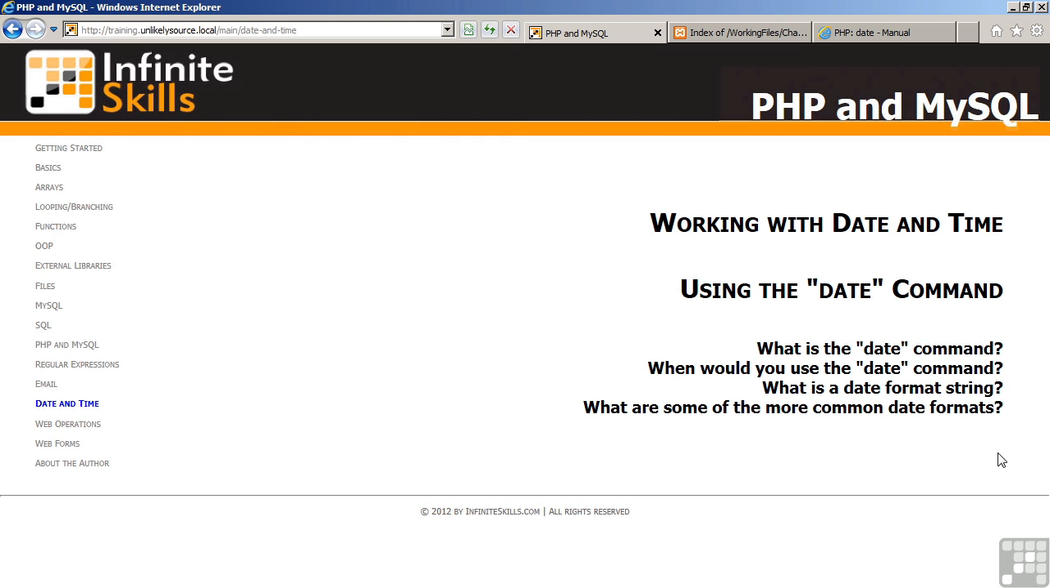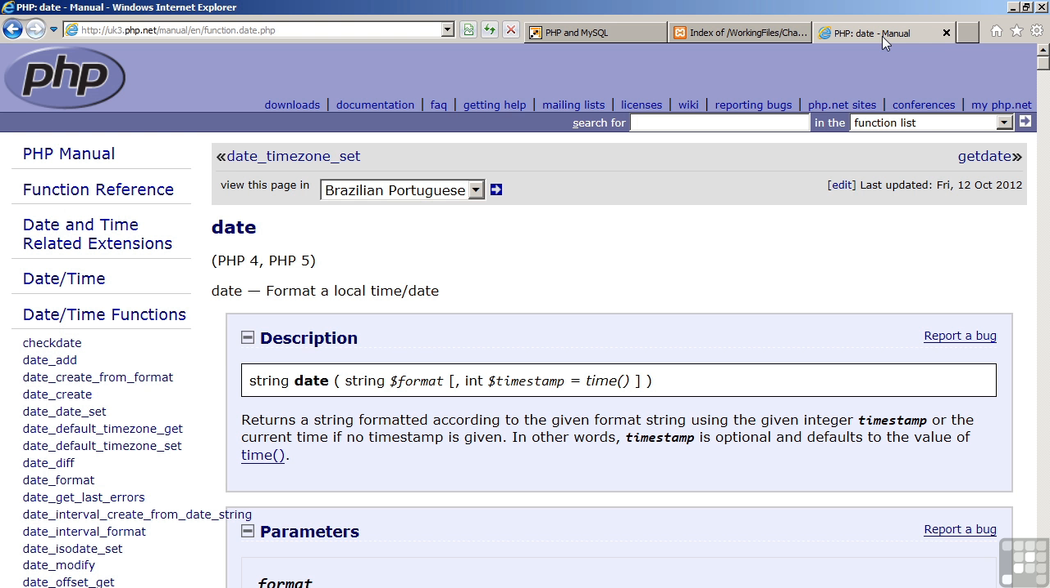First of all, the date command is a way of representing a usable date from a timestamp. As you can see from the documentation at php.net manual/en/function.date.php, the date command takes a format string followed by a timestamp. The timestamp is optional. If the timestamp is not indicated, the date command uses the current timestamp.